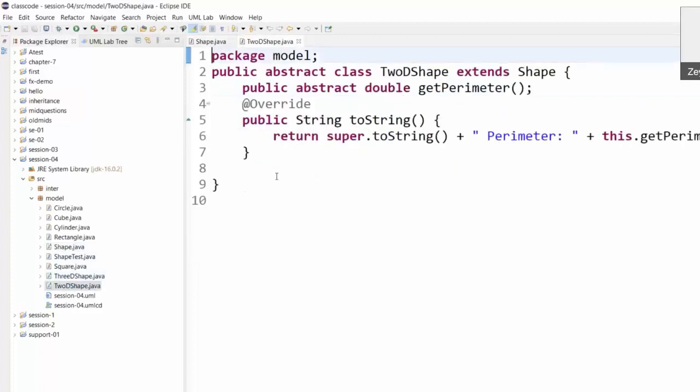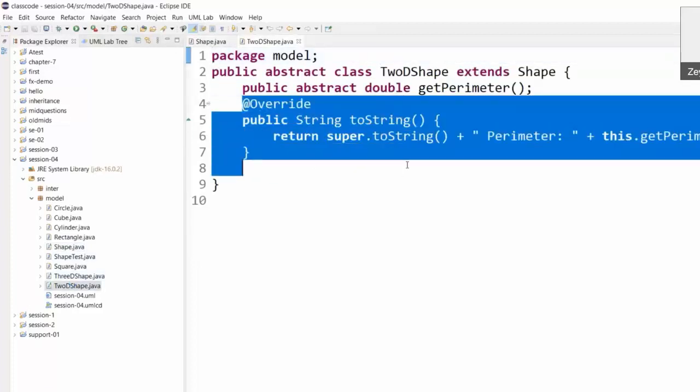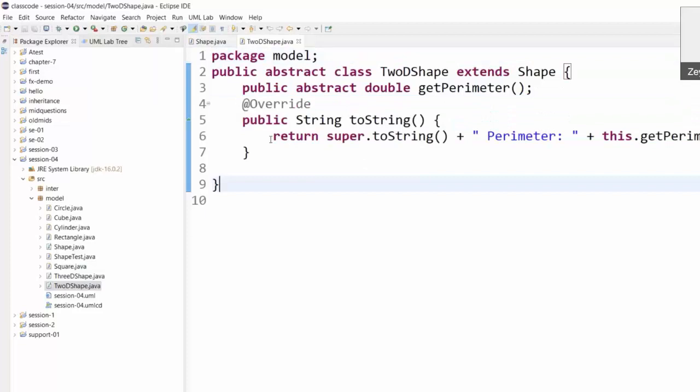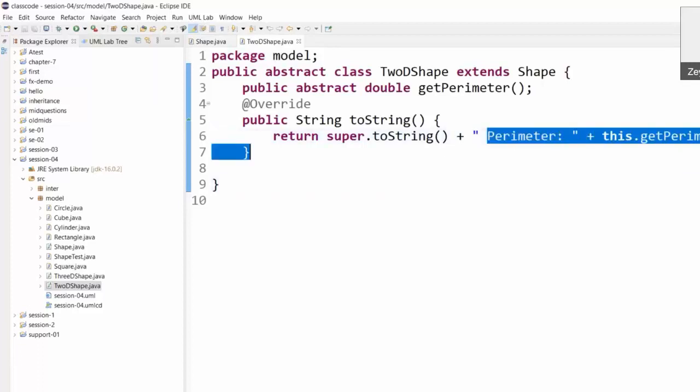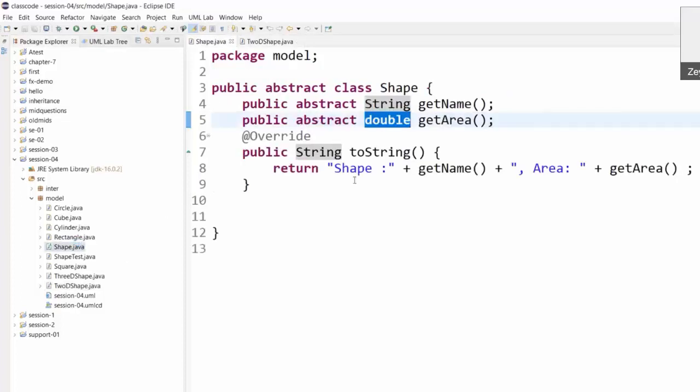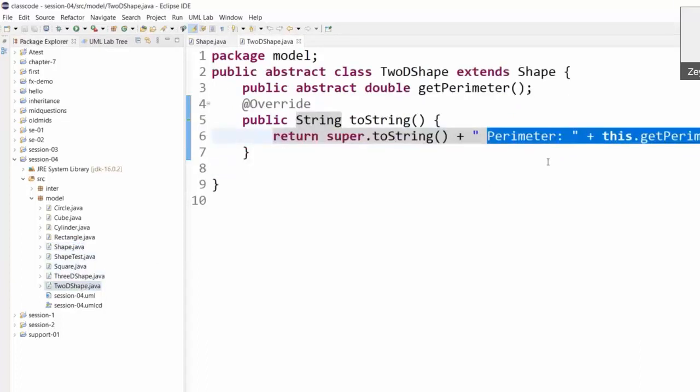Okay, excellent. So now, here we have, this is overridden, right? So what I used here in line 6, return super.toString. So it will get all the toString method from the shape plus add what to it? Okay, that's it now. We will add the perimeter, right? So any subclass of the 2D shape will print what? Will print the shape name and what? But if it's a 2D shape, it will also print what? In addition to the thing inherited from the superclass, it will print also what?